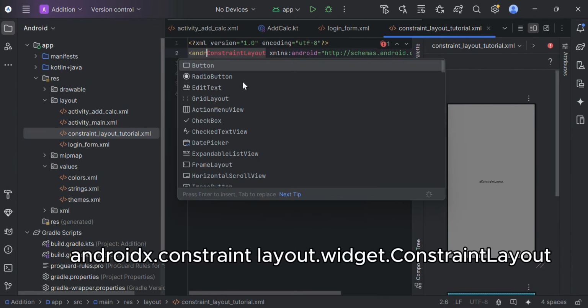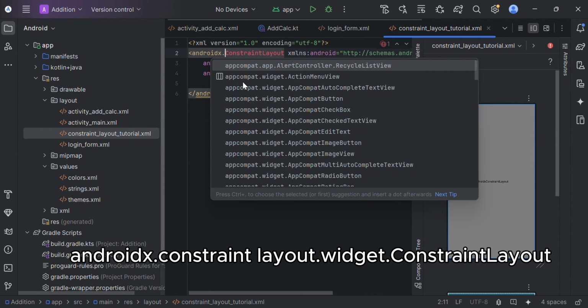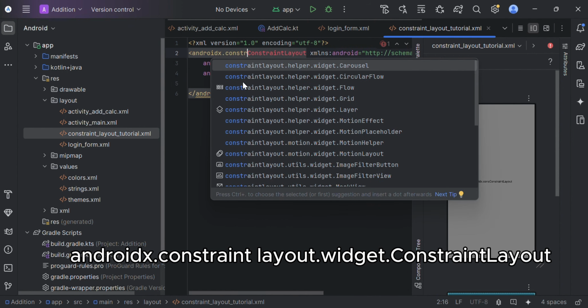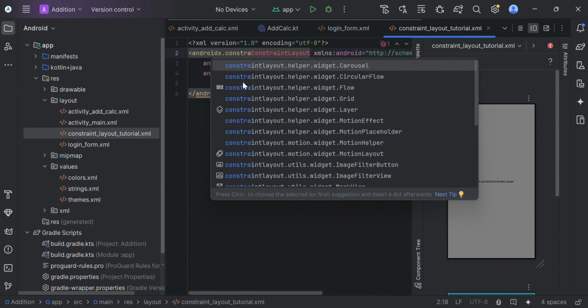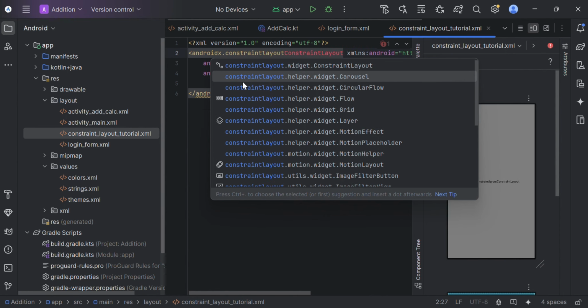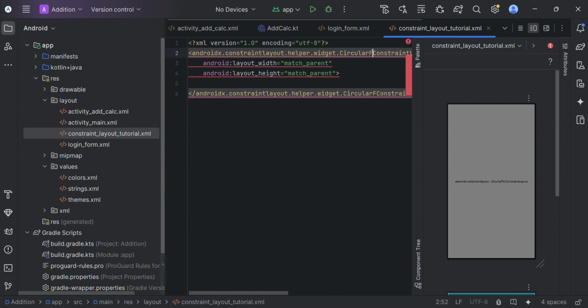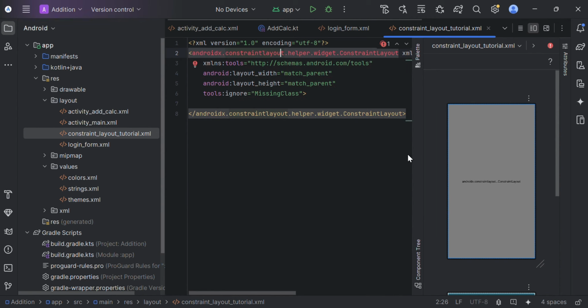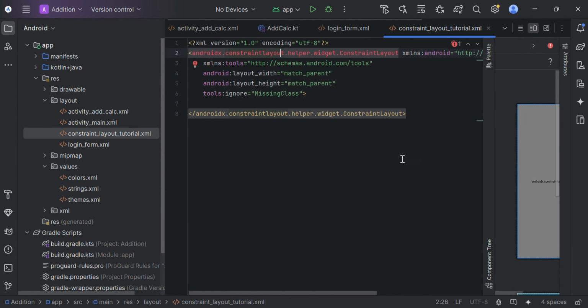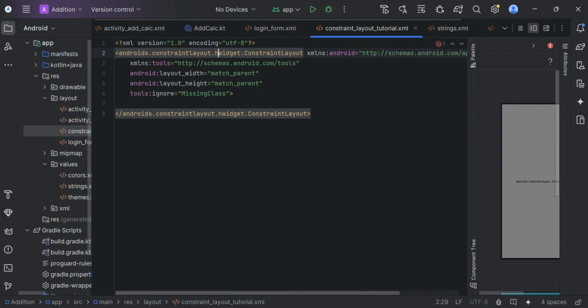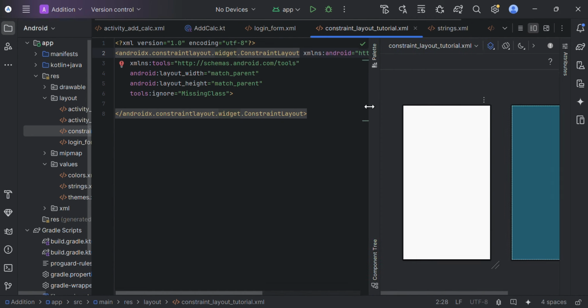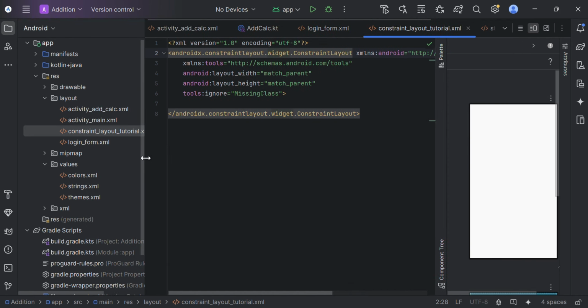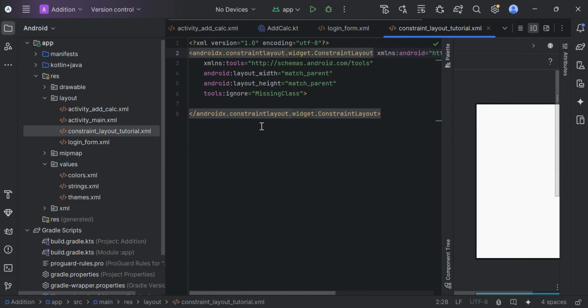In our layout file, we start with androidx.constraintlayout.widget.ConstraintLayout. It's a powerful and flexible layout manager that helps us position UI elements relative to each other or to the parent layout. Add additional tools. Remove helper. Now, after setting up our interface, let's start coding.